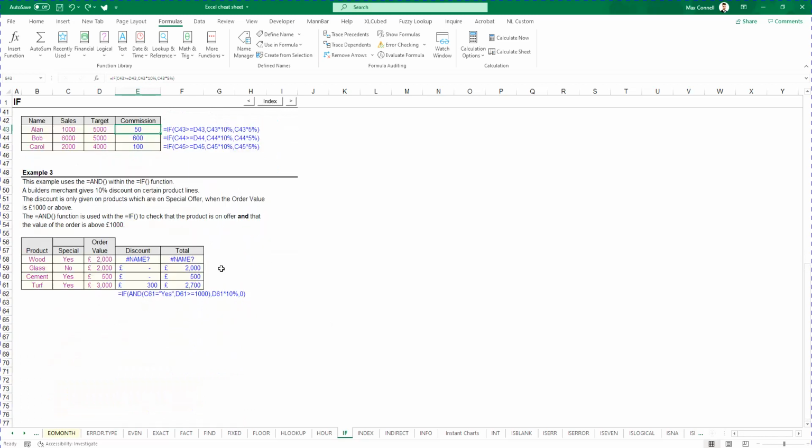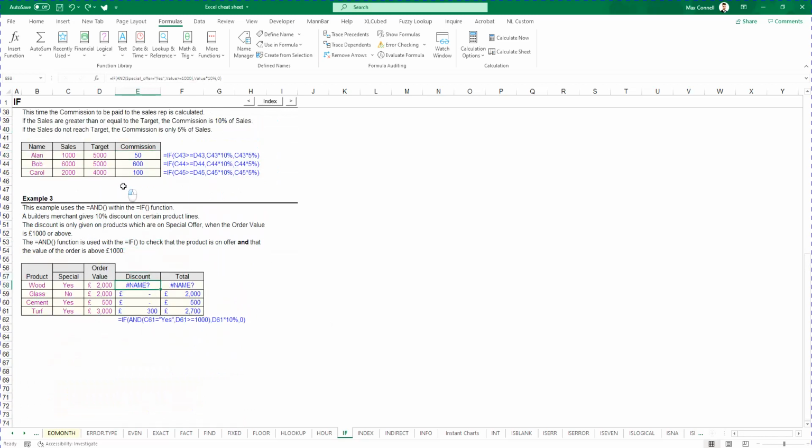The next thing we're going to be talking about is nesting a formula. What nesting a formula means is we're including two formulas in the same formula. So in this case, we're combining the IF function and the AND function. What the AND function does is it requires two different statements to be true. For example, in this scenario, the discount is provided on certain product lines, but only if two conditions are met. The first condition is that the product must be on special offer. The second condition is that the order value must be greater than $1,000.